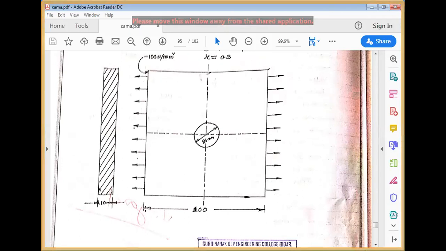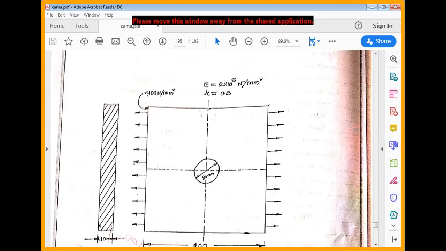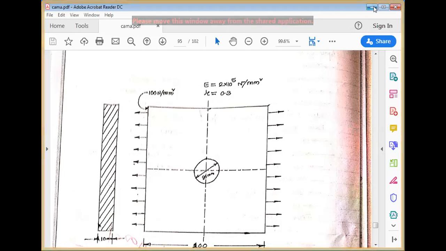The rectangular plate has dimensions of 200 by 200 mm and a center hole of 80 mm diameter, or a hole of 40 mm radius, and the thickness of this plate is 10 mm. It is subjected to a symmetric loading condition of 100 Newton per mm square, with Young's modulus of the material as 2 into 10 to the power of 5 Newton per mm square, and Poisson's ratio as 0.3. So let us try to solve this particular problem.